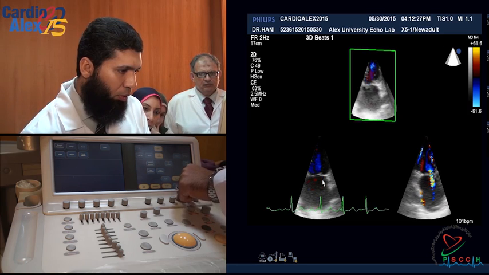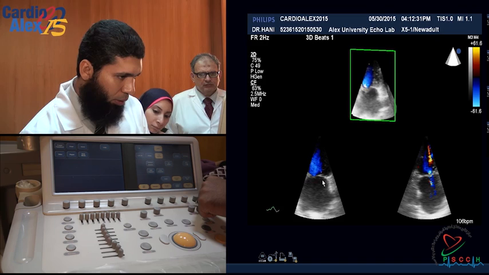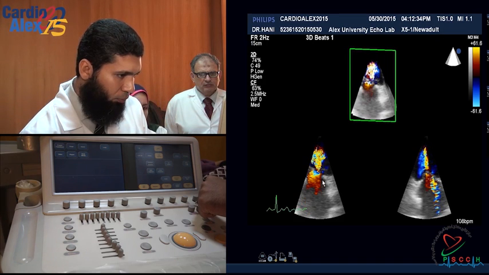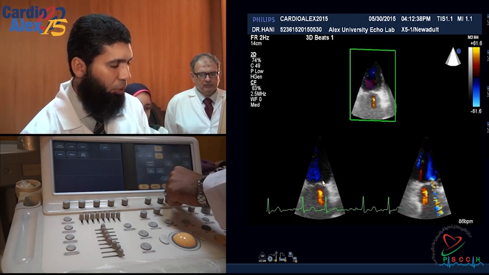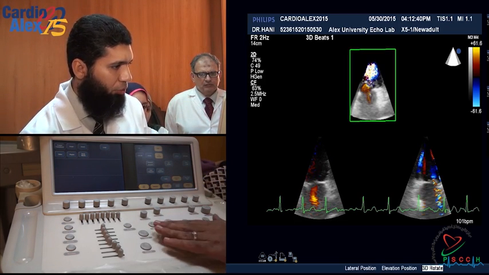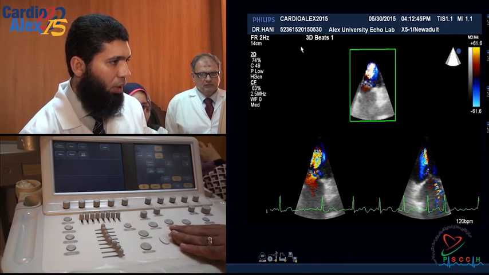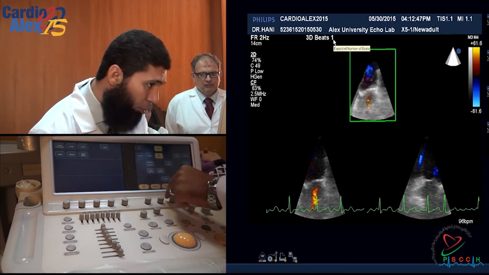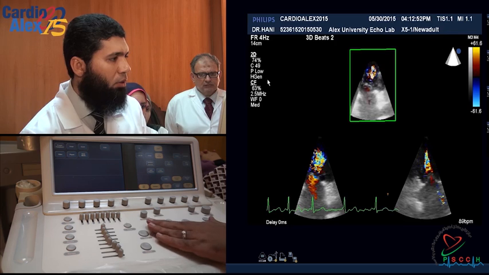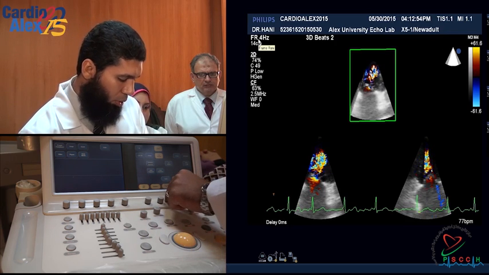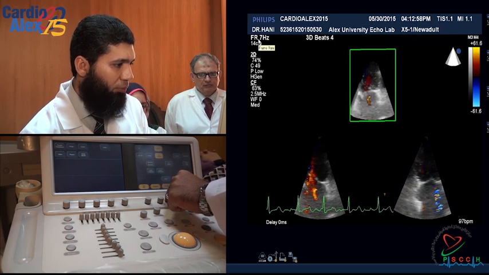Now I'm including the whole mitral annulus. I don't need all the depth, so I'll decrease the depth. Then I will increase the number of beats to make sure the frame rate is high. As you can see here, frame rate is only 2 because it's 1 beat acquisition. If I increase the number of beats, it will double. Now it became 4 because 2 beats, frame rate is 4. I can increase it more, 4 beats, so frame rate is 7.